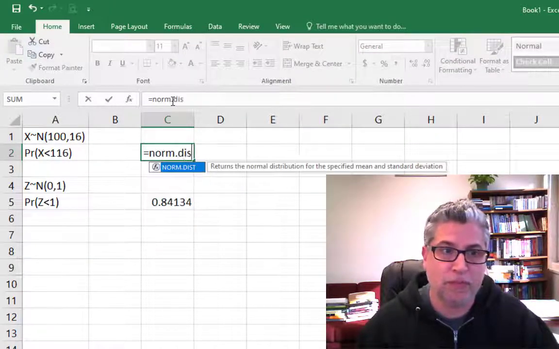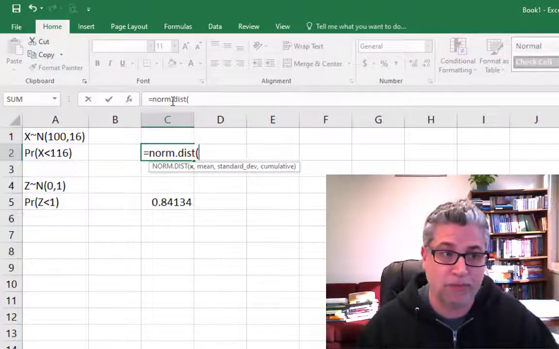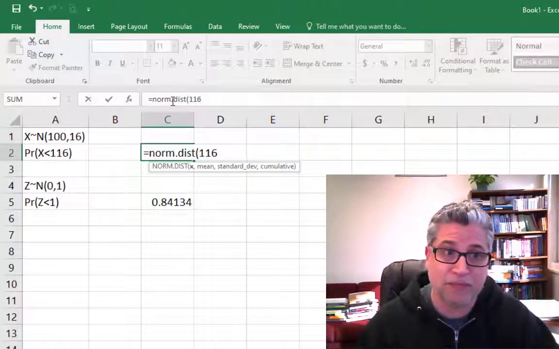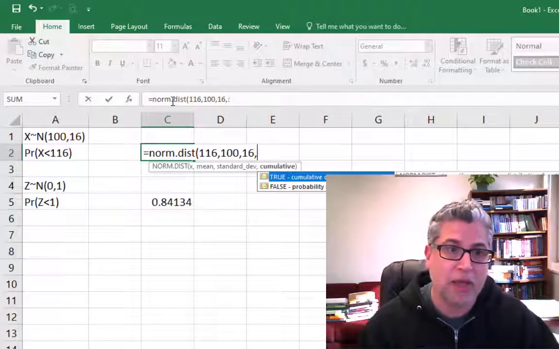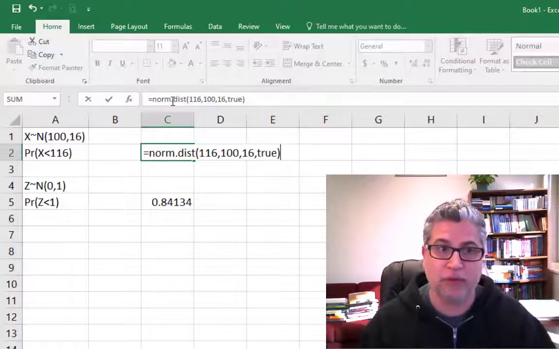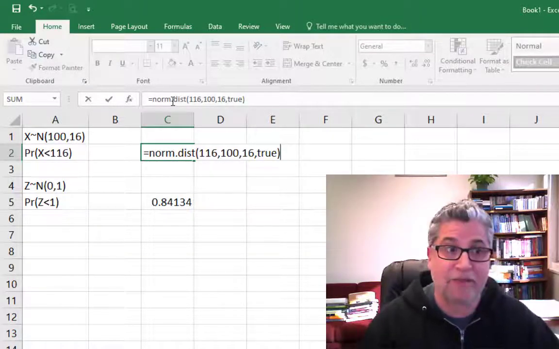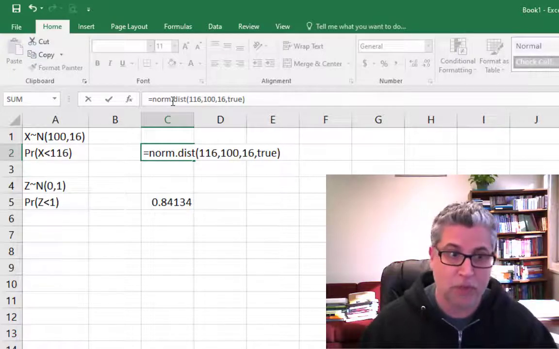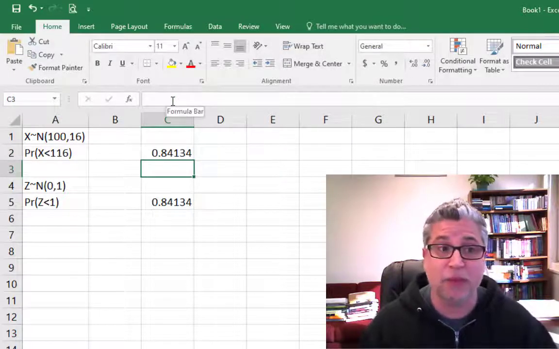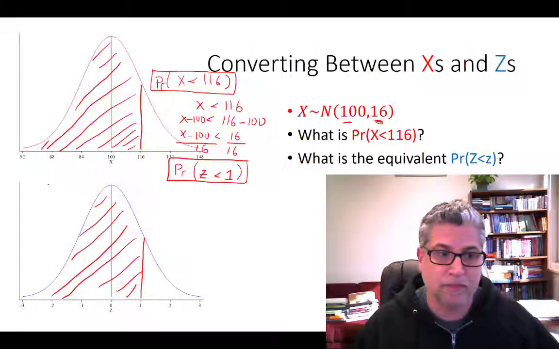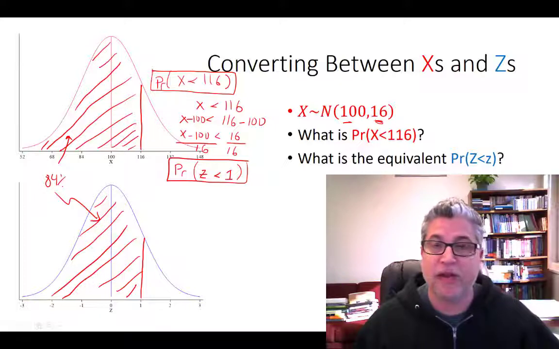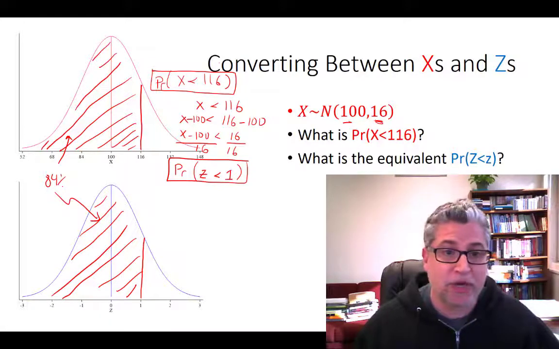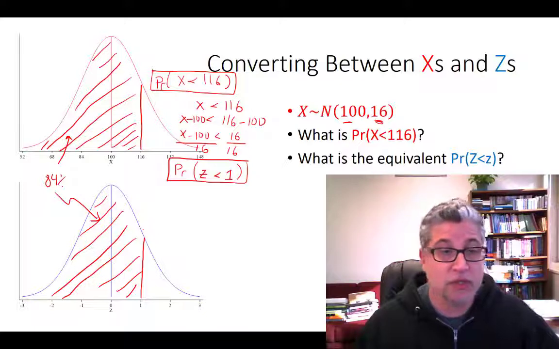So we still do norm. Now we do dist because it's not standard normal. We enter our particular value of x, the mean and standard deviation that we're pulling from, and then true for cumulative because we want the area all the way to the left of 116. We hit enter, and we get exactly the same number. We get 84%. Okay, so 84% is either this area or that area. They're both the same number. We had a question about x's, but we can answer it just using standard normals.